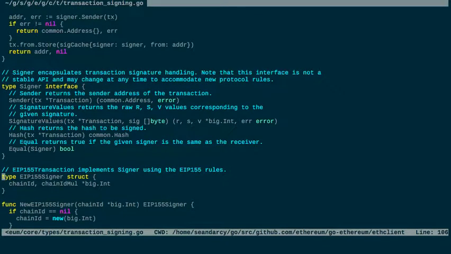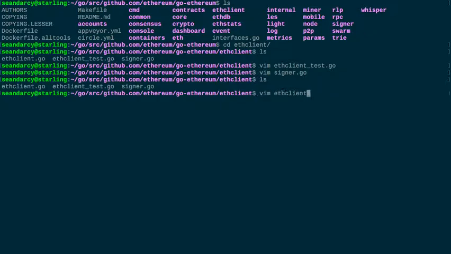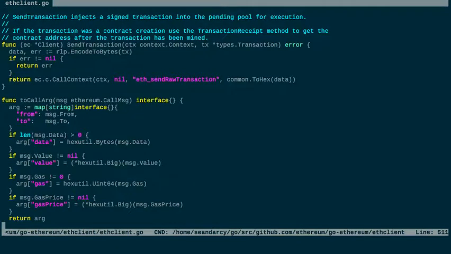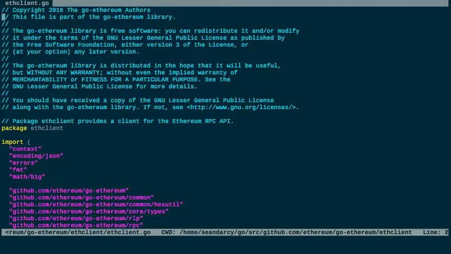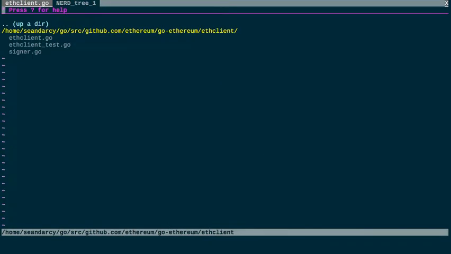Anyway, so that's quite small. And then Ethclient itself is 500 lines, and it seems pretty reasonable to go through this in detail and know all the stuff that it's doing. So we've got this client structure, and it's just wrapping an RPC client. So what does the RPC client do?